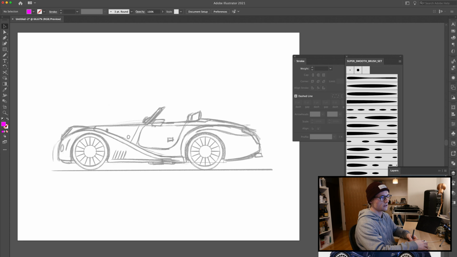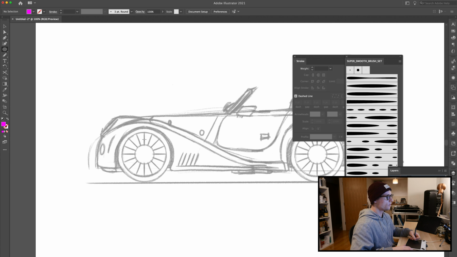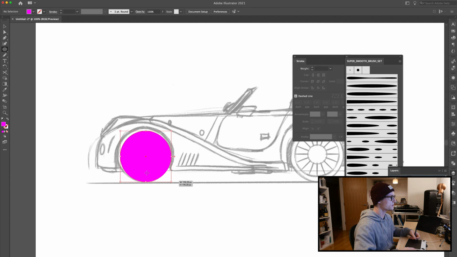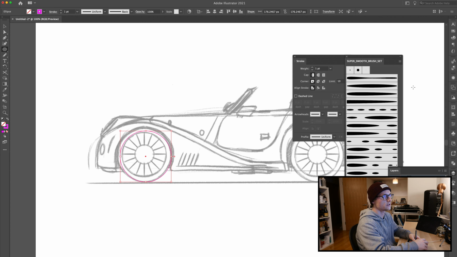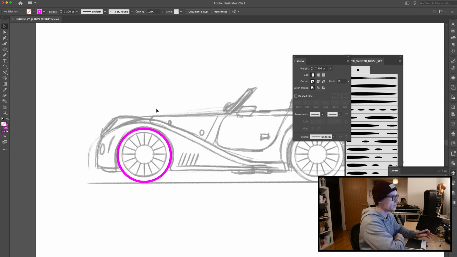So lock that layer and create a new layer, and what I want to do now is start off with making the wheel, and then from there we can start doing the body. First I'm just going to hold down shift and make a circle like so, and make sure that you're using your outline first rather than your actual fill. What I like to do when I'm starting off is use a luminous pink colour for my outlines, so I can see them more clearly, and then I can make them black when I'm done.